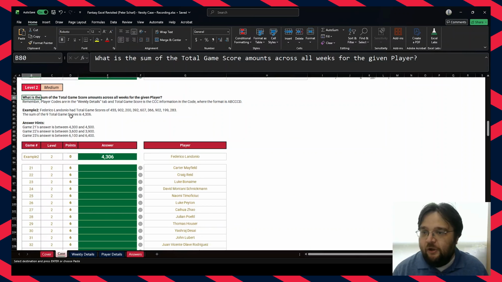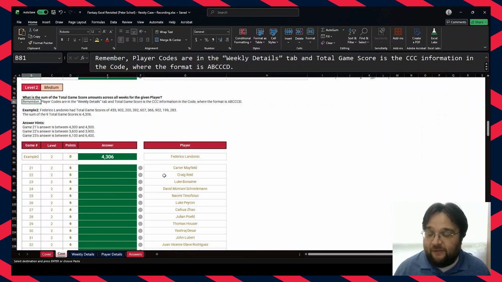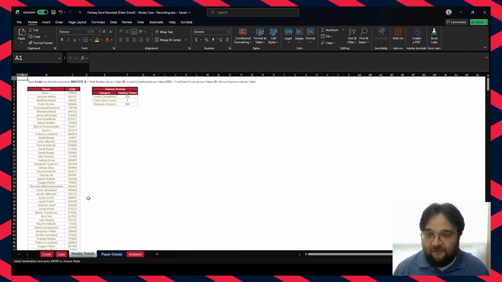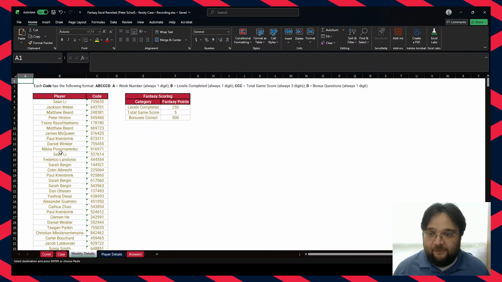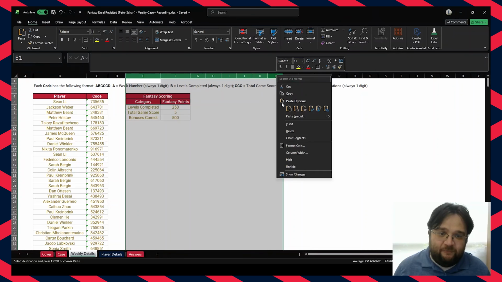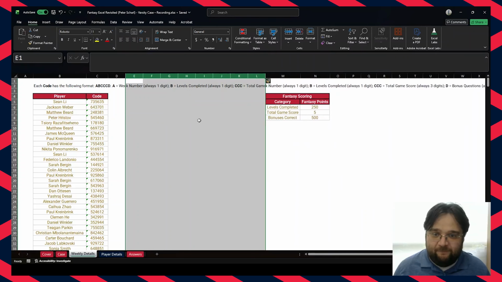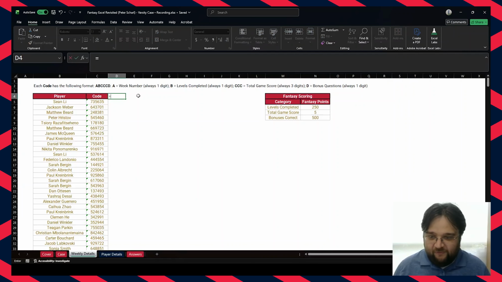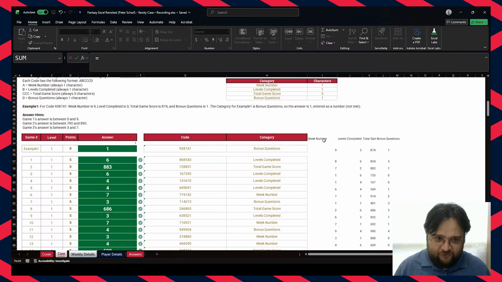Level 2, what is the sum of the total game score amounts across all weeks for the given player? Remember, player codes are in the weekly details tab, and total game scores are the CCC information in the code, where the format is ABCCCD. So this is a tab, let me zoom in a little bit. This is the tab that we are working with, and I'm going to take what we just did with level 1 and apply it to this sheet. So let me move these over a little bit so I get some space here. This is going to be my columns that I just created.